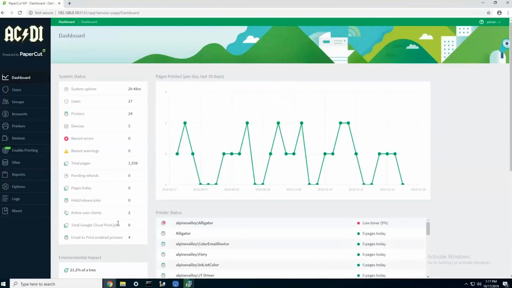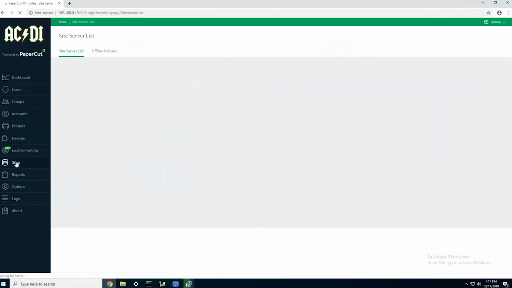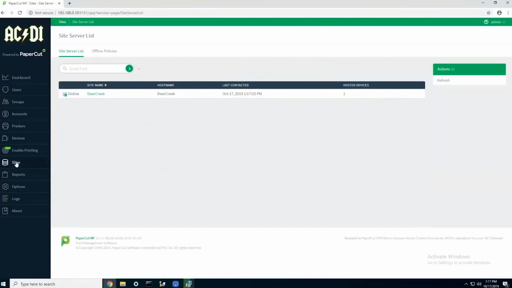All right, so here's everything that I've got running in my system currently. This is 19.1.5, came out on Monday, so I've installed that, and I'll go over to my Sites tab. I do already have one other site server running. This particular server here is called Alpine Valley, and I've got a server running here called Deer Creek. That's my site server, so that's already installed.